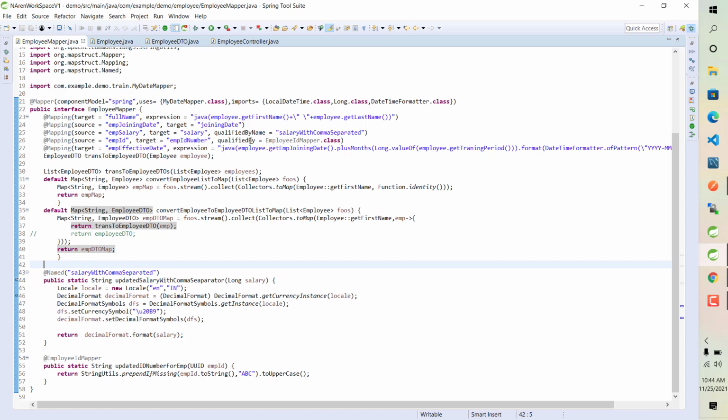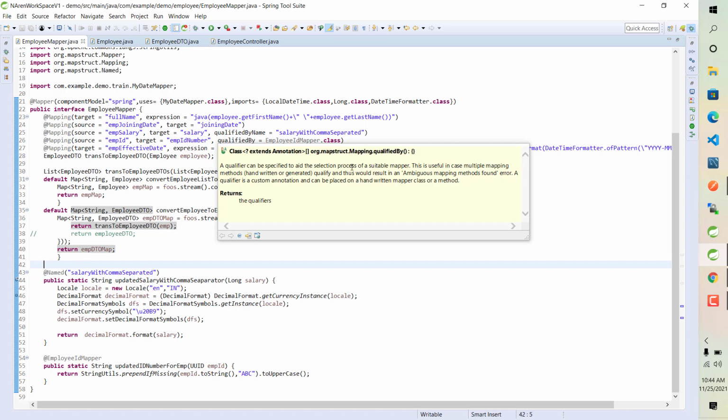So I have written qualified by. Qualified by means it will search for the suitable mapper with the specified annotation. This is useful in case of multiple mapping methods. If handwritten and generated methods both qualify, this will result in an ambiguous mapping methods found error. A qualifier is a custom annotation and can be placed in a handwritten mapper class or a method.